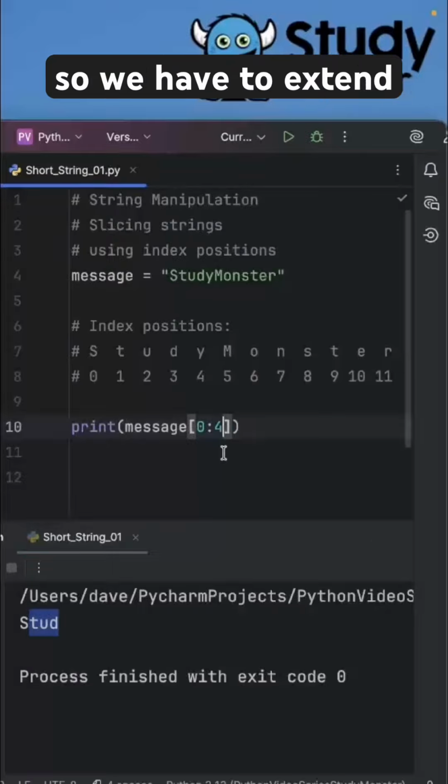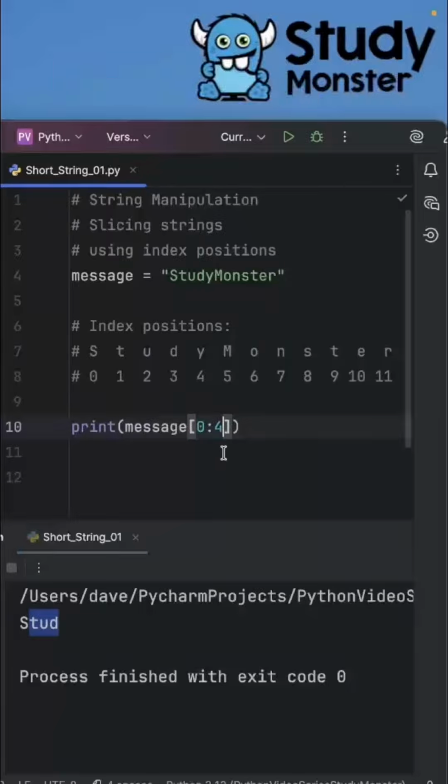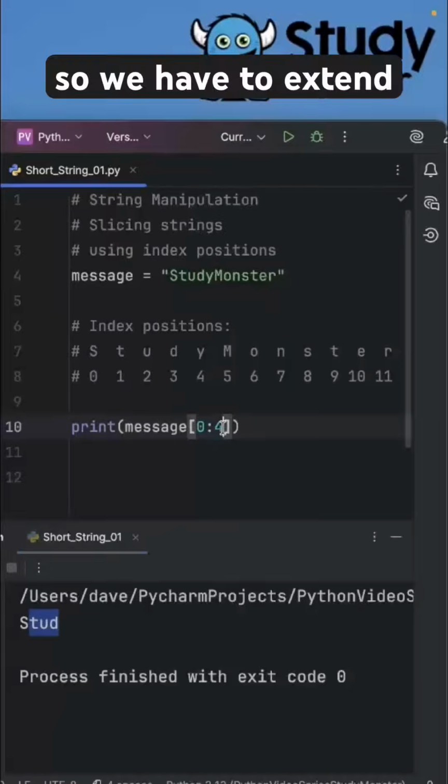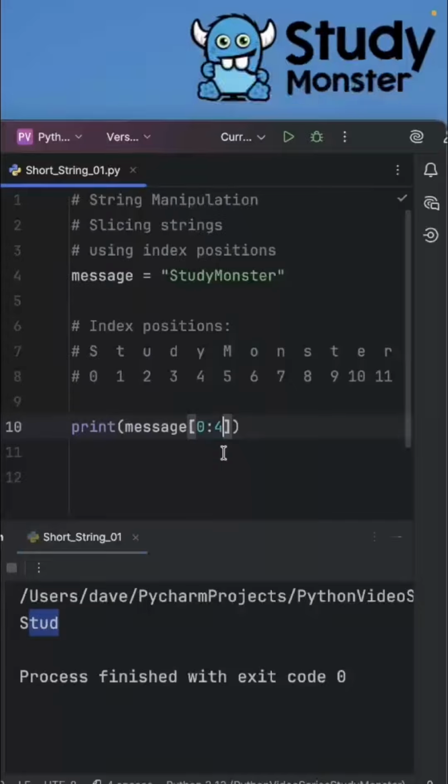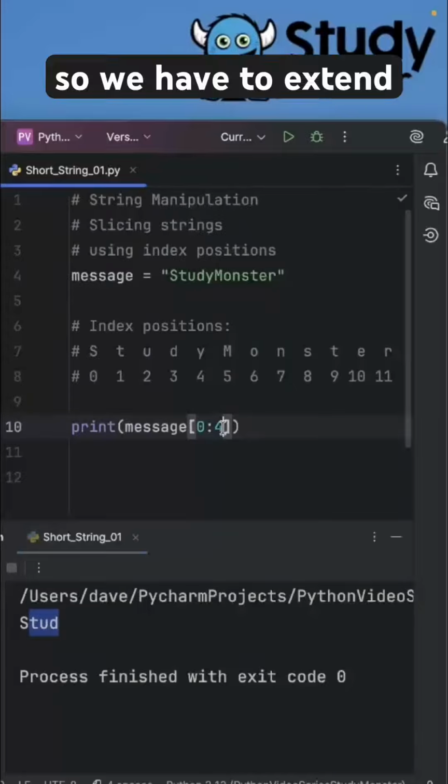So we have to extend it one more index position. We extend it to 5, which is the M, but it goes up to that and does not include that index position. So we run it again and we can access the first word, study. You don't need to always start at the beginning, so we could start at 5, and again we're not going to end it at 11 because that is not going to include the R, so we need to extend it to 12. Run that code again, and now we've accessed monster.